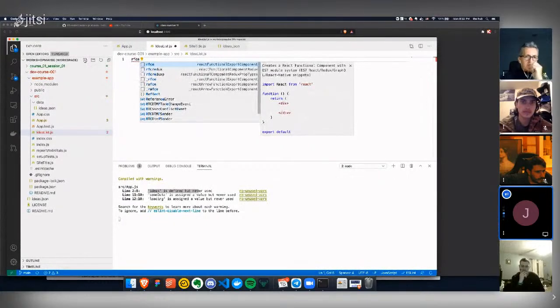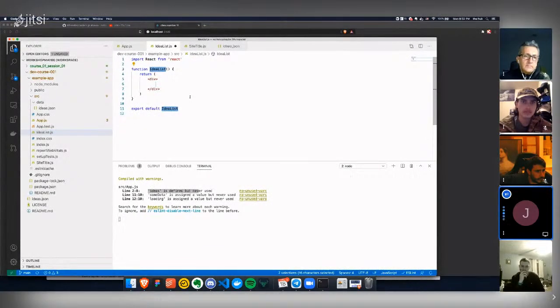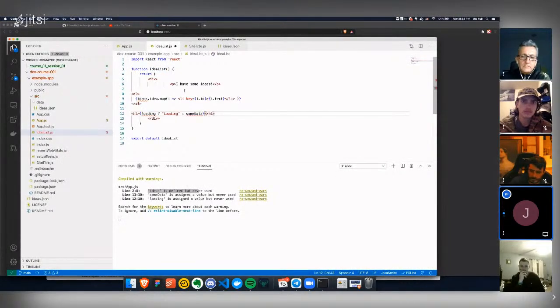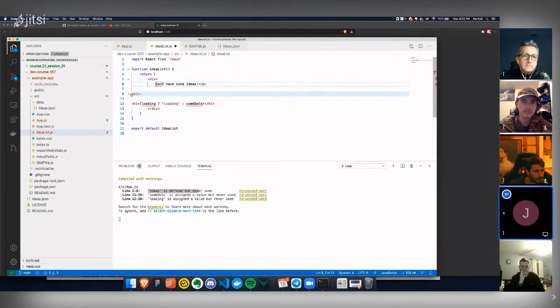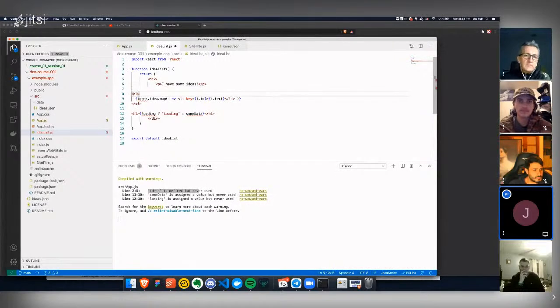I have a plugin installed once again in VS Code so that when I type RFCE and enter, I get this boilerplate. And then I'm just going to paste what I previously cut from the other file. And because I'm anal, I'm just going to make sure these tabs are all set. I got to work on making those paste better. All right.